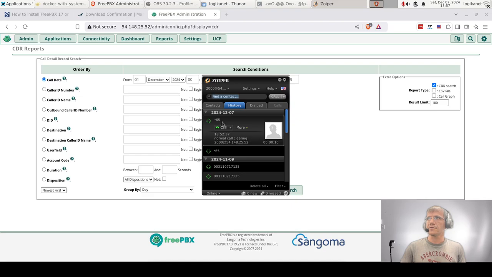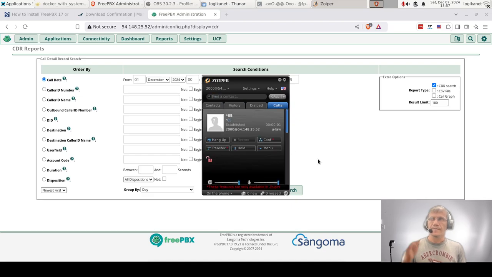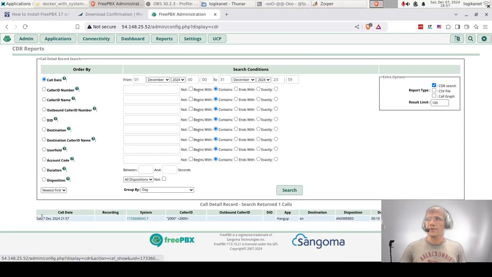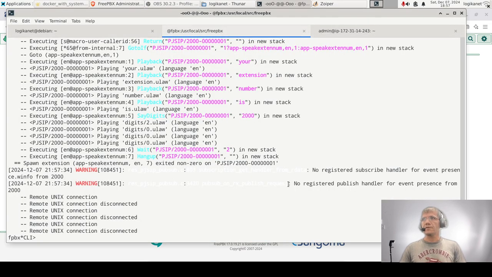And let me try here, star 65. Your extension number is 2000. Okay, call finished. Let me search. And there we go. So we have our call record here. So we know that Asterisk is communicating with the database correctly. So yeah, that's pretty much about it.